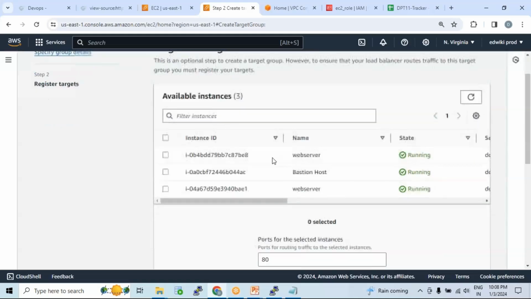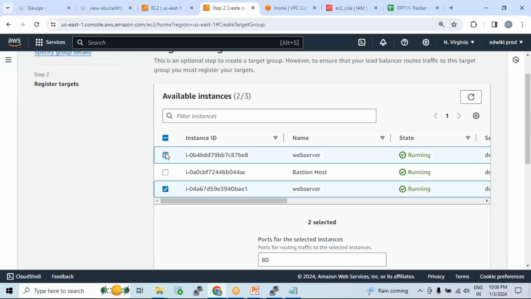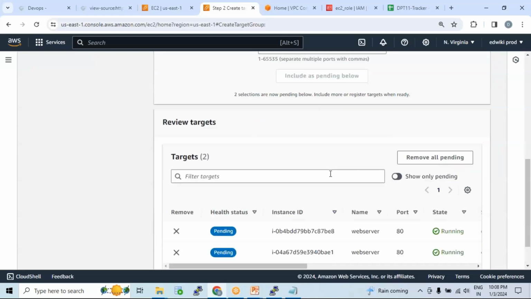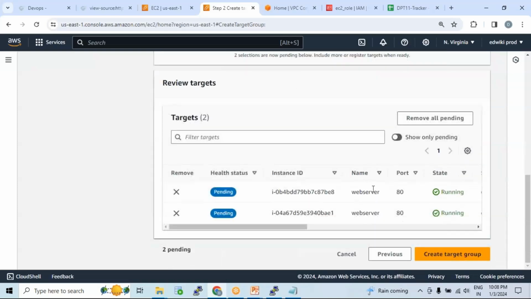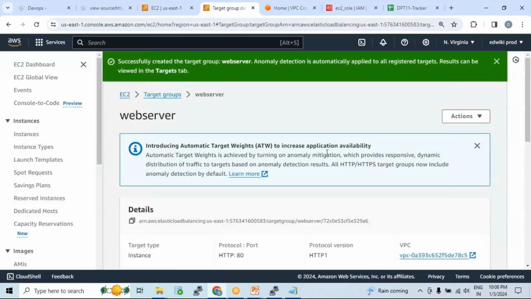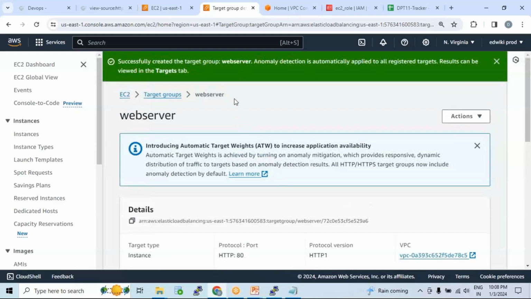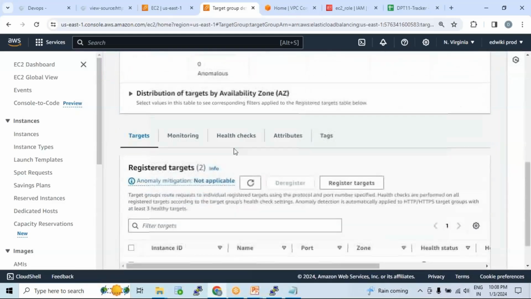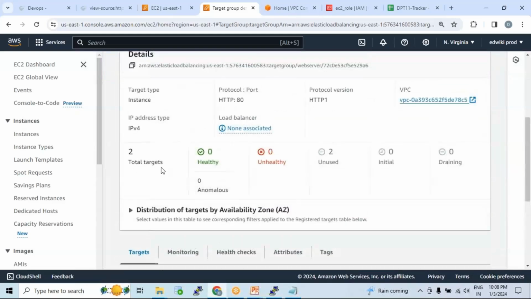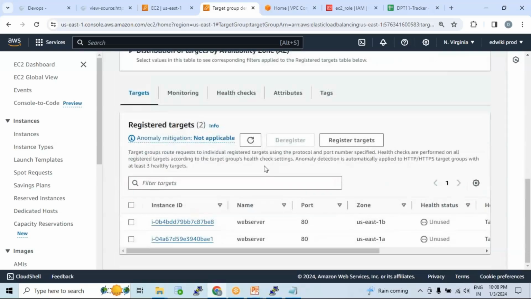Now it is telling, hey, tell me which servers you want to keep in the group. I want to keep both my web servers, right? So include, I just added both my servers, create a target group. I'm done. Now you see here, I have created a target group. This target group has two servers.